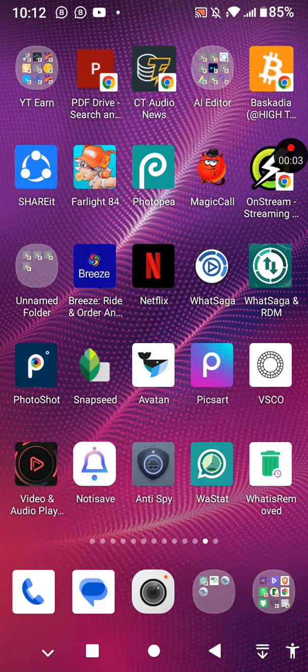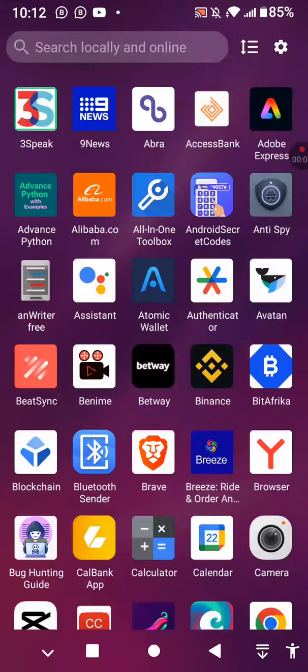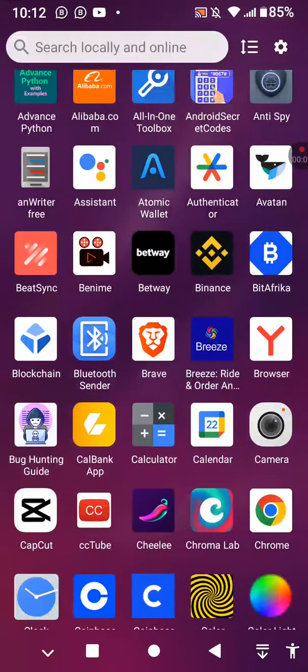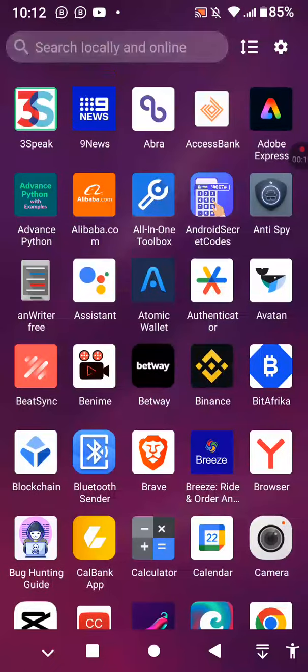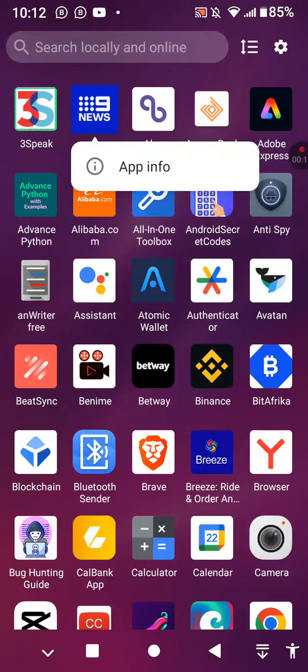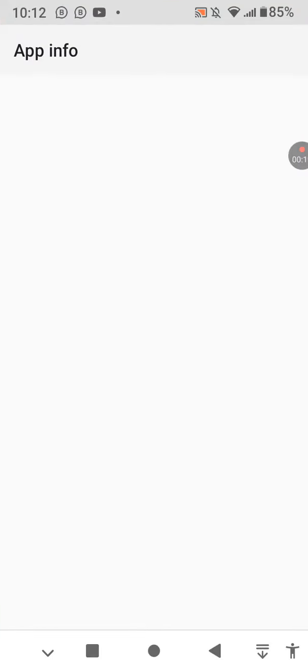Okay, so head straight to your phone menu if you want to fix this problem. Now, what you have to do is to search for 9news. So, when you find 9news, use your finger to tap on it for some while. Now, this is going to pop up. Tap on app info when it pops up.